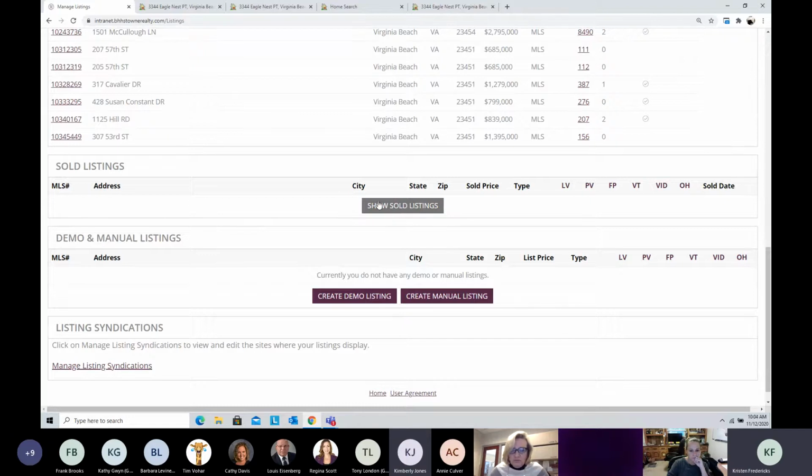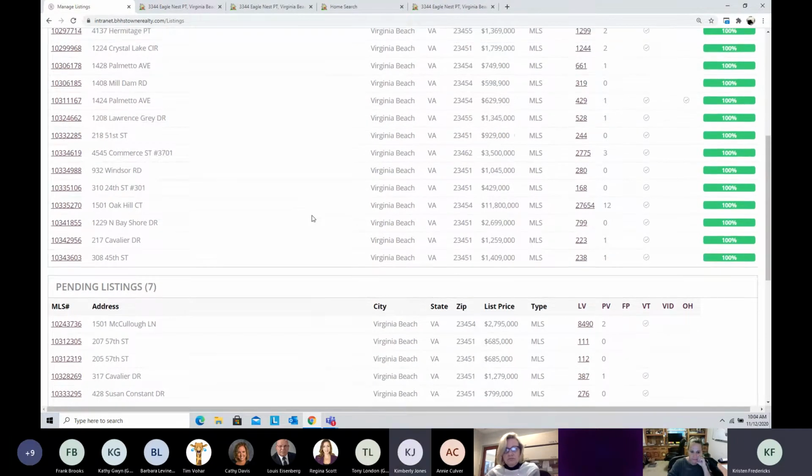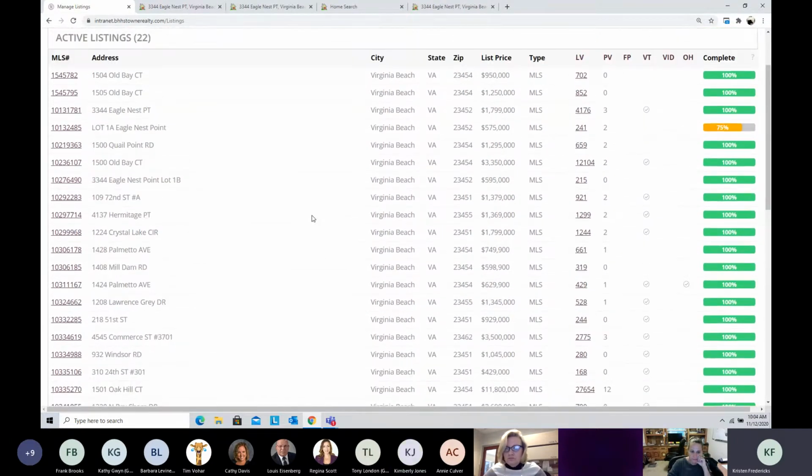You do have to click this button to show your sold listings only because we don't work with them all the time, so it loads the page a little bit faster if we keep them hidden unless you need them. So if you click that button, it will show all of your sold listings as well. But today we're going to look at the active listings, and I'm going to show you a couple of quick tools that are available to you in here that you can use at any time for your listings.